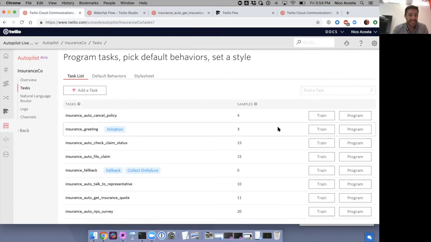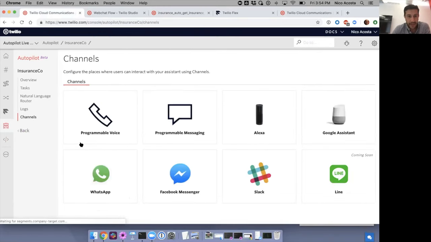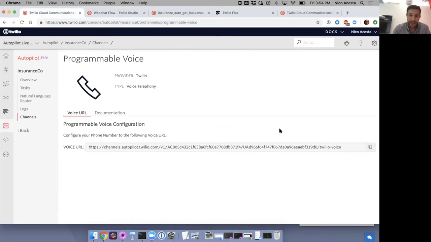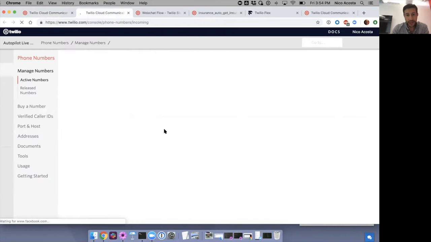So that's a quick overview. Let's see what else. And then there's the channels. So yeah, this is my favorite part. Essentially, you can deploy this system to wherever you want. If you're not familiar with Twilio, this could be a little bit strange that you just get a URL. But it all makes sense when you go to a phone number configuration.